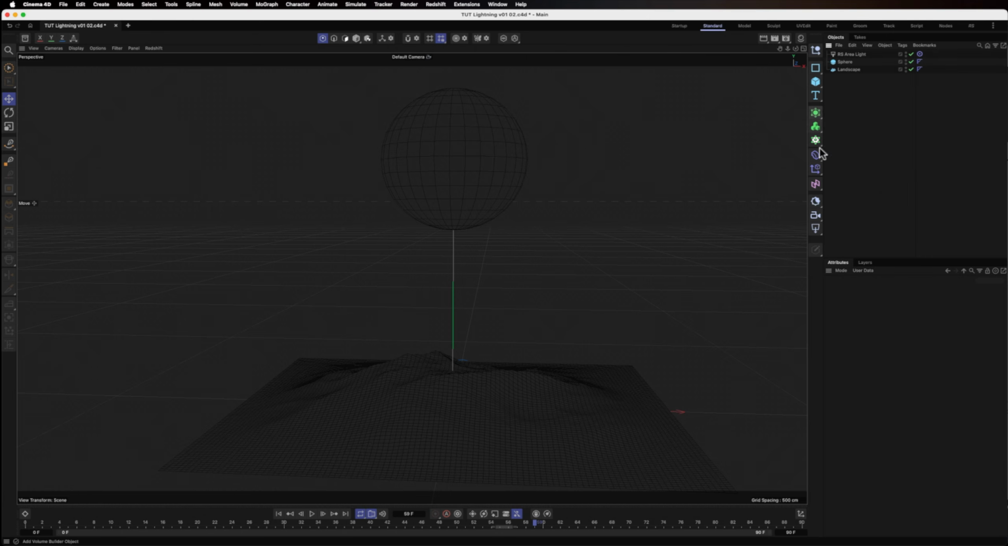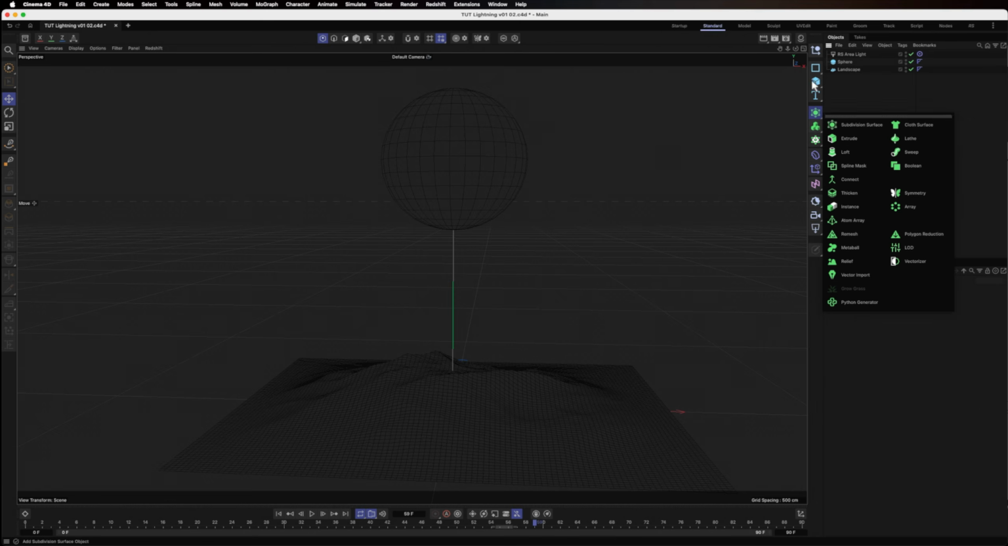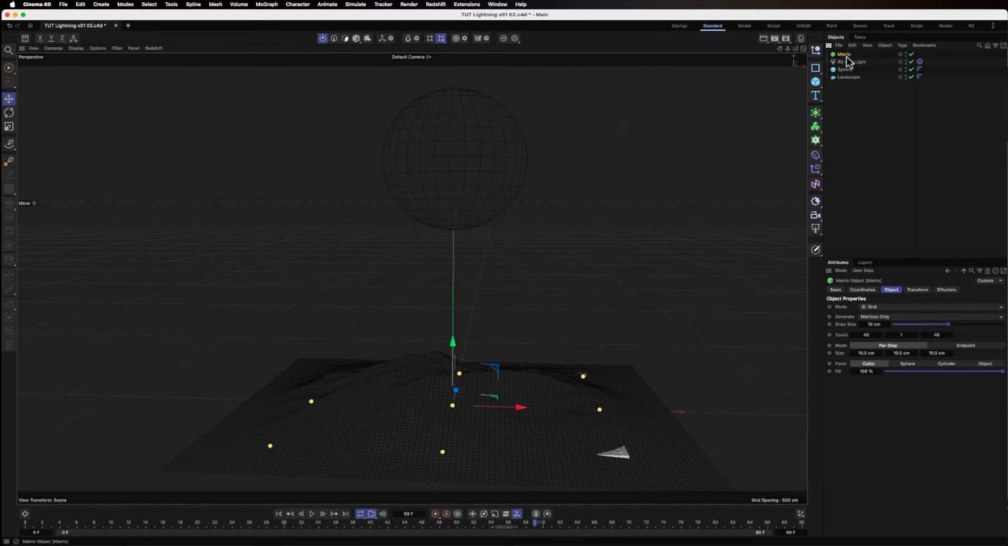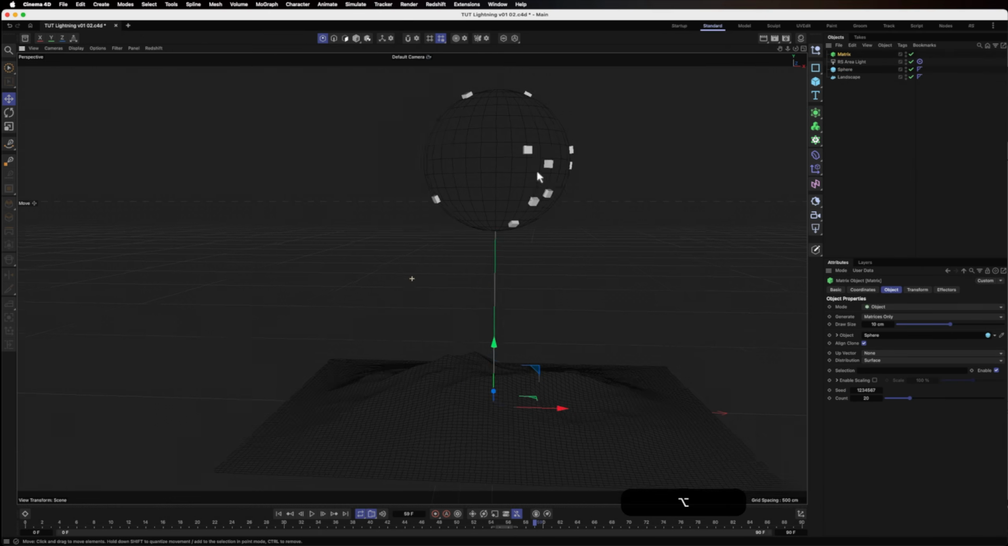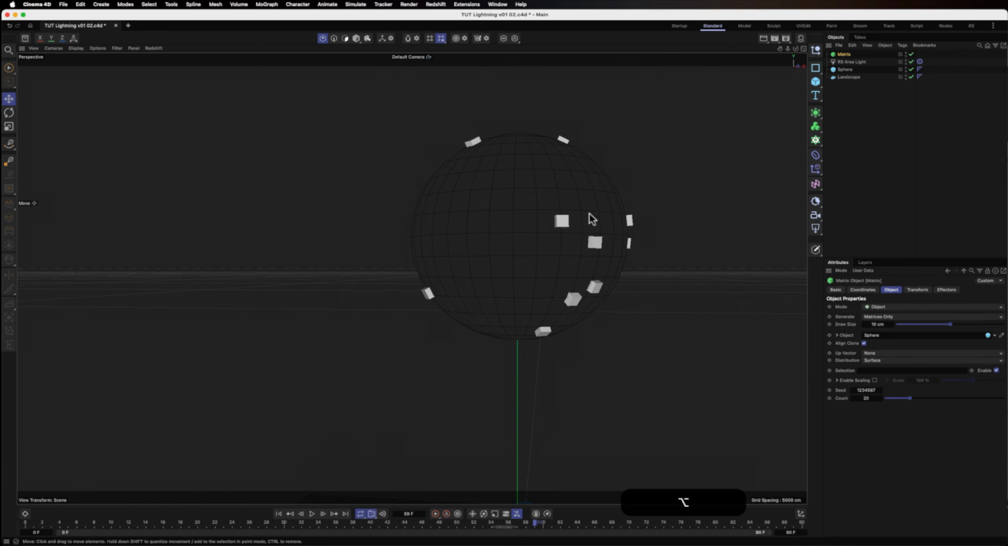So to start with, scattering points. Best thing to use for that is a matrix object. And you change it from grid to object mode, chuck your object into that, and there we go. Points scattered on the object.